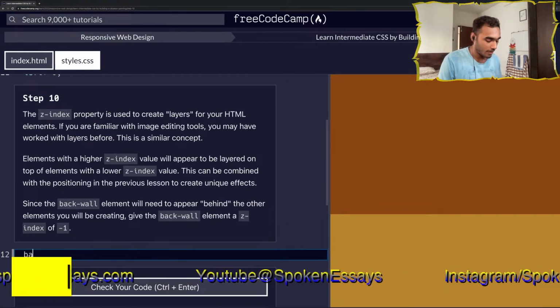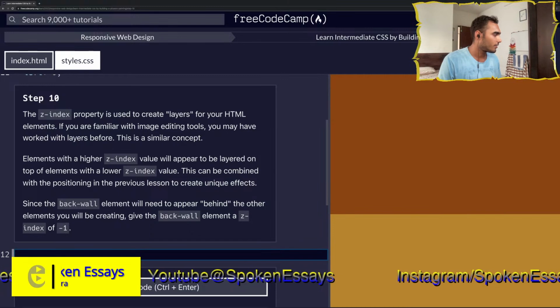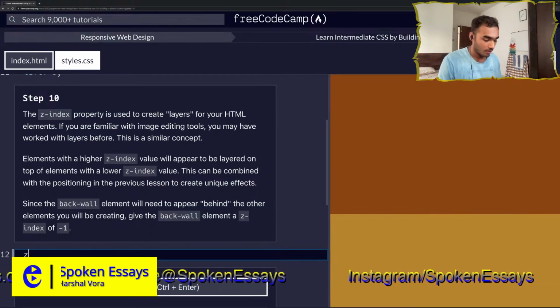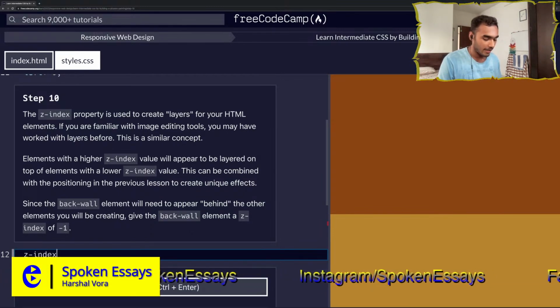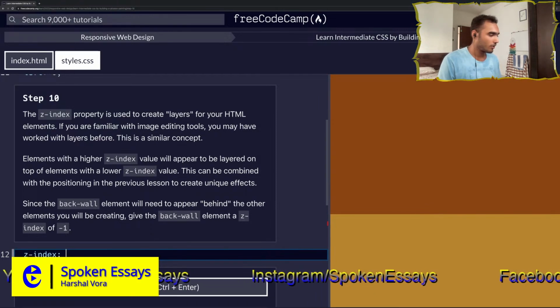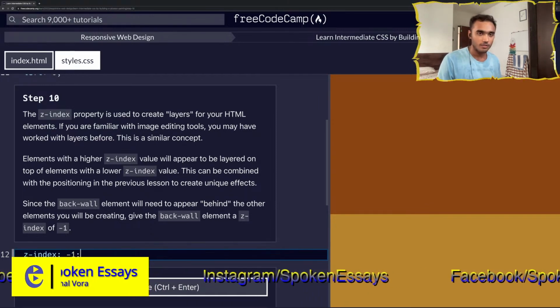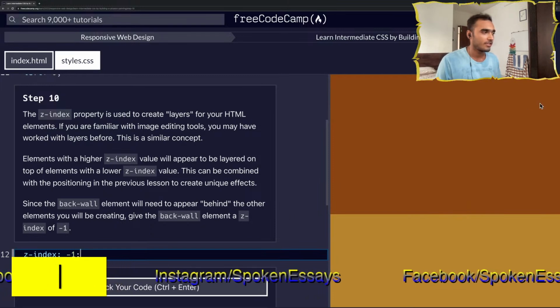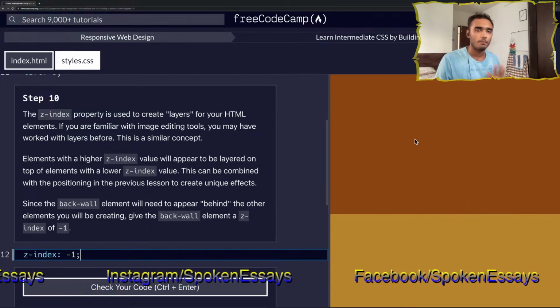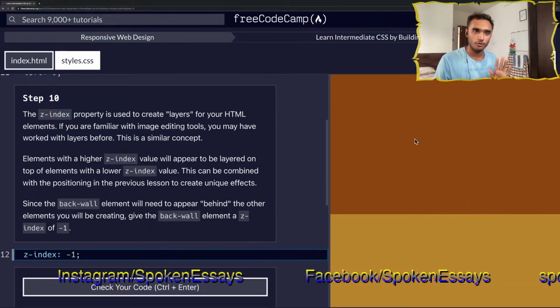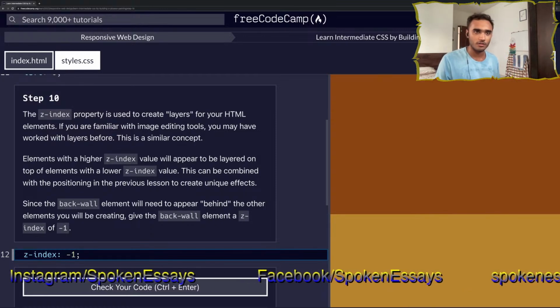So I write z hyphen index and colon, and I'll write -1 semicolon. You can see there's no change here, but keep in mind guys, slowly you will see the change.